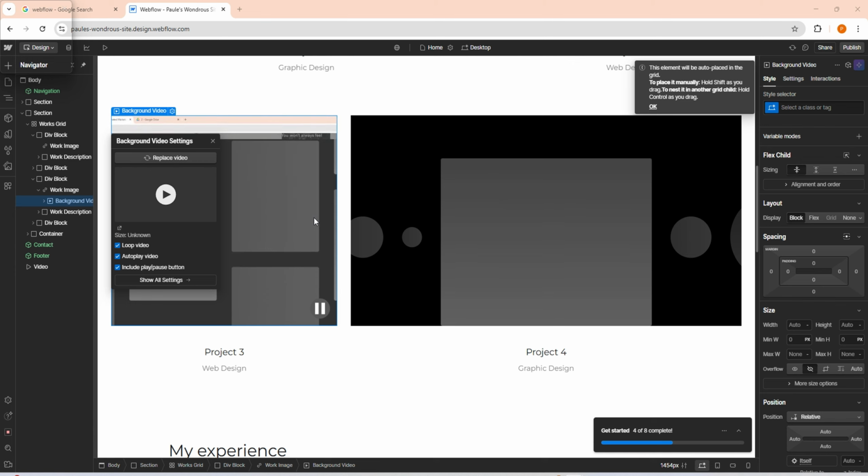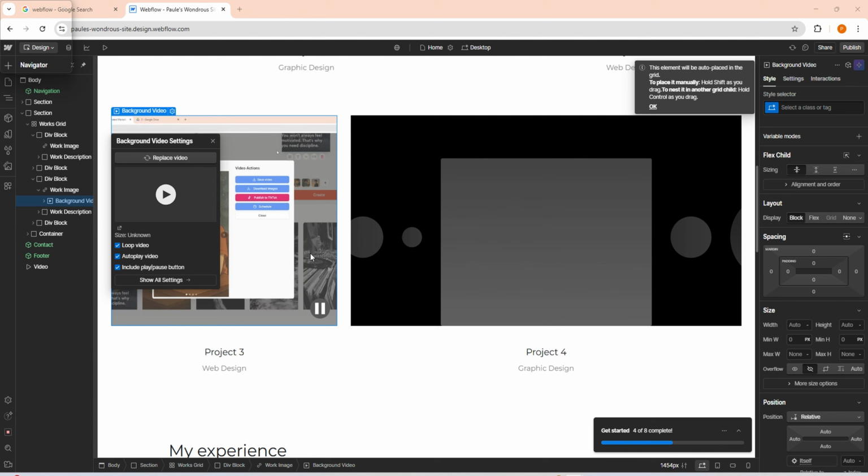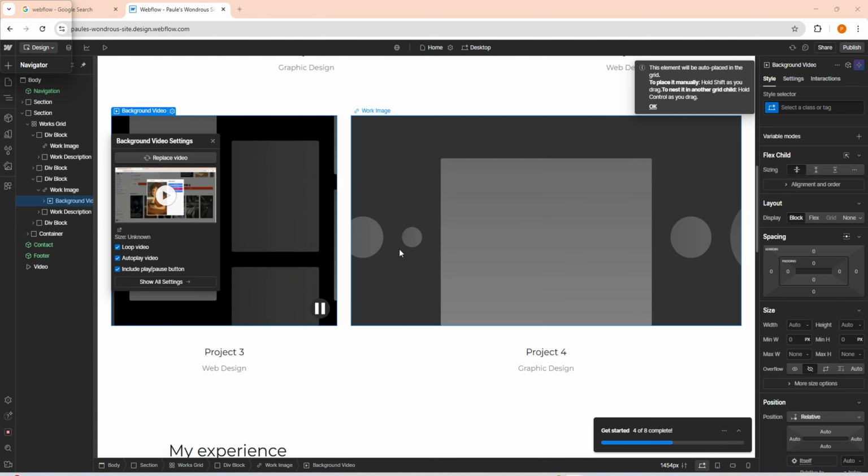You can now adjust the size, add padding, or layer other content like text or buttons right on top of the video. And that's it! You've added a smooth, looping background video to your Webflow site in just a few steps.